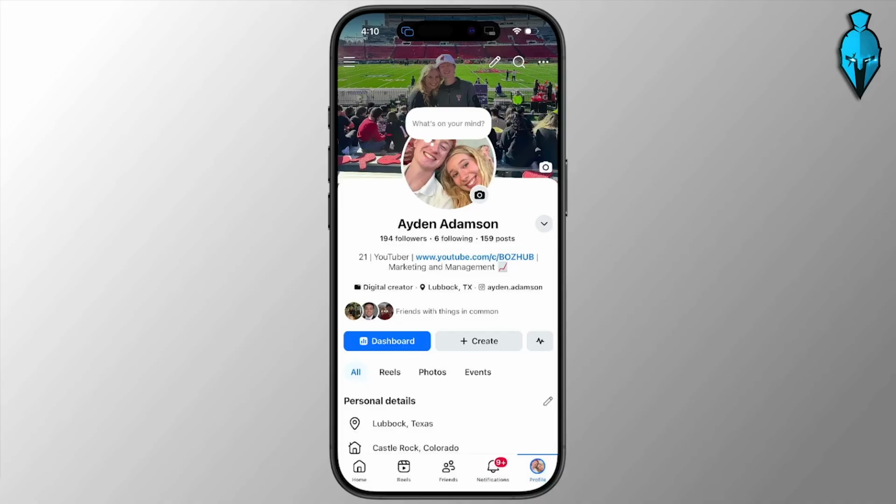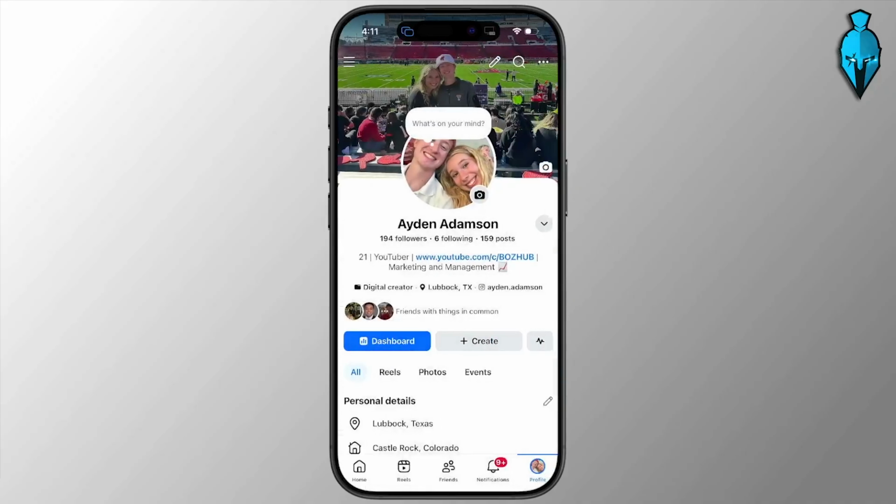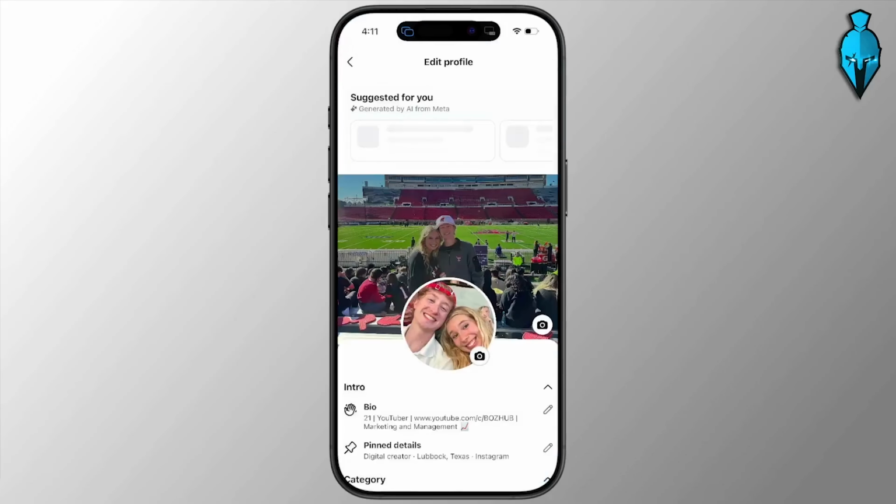Begin by opening up Facebook, and you need to tap menu up in the top left to open up a page that looks something like this. Go ahead and tap your profile up at the very top to go to your profile. And in this section, you're going to see a little pencil icon up in the top right. Select that. And if you scroll down on here, you're going to see an option that says enter professional account.